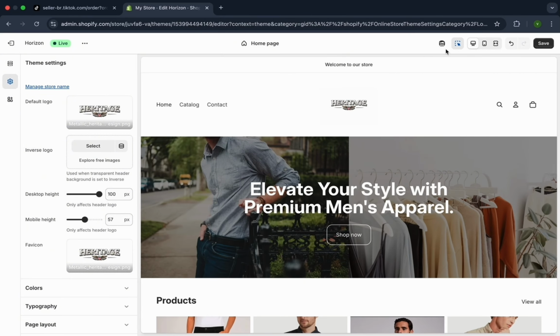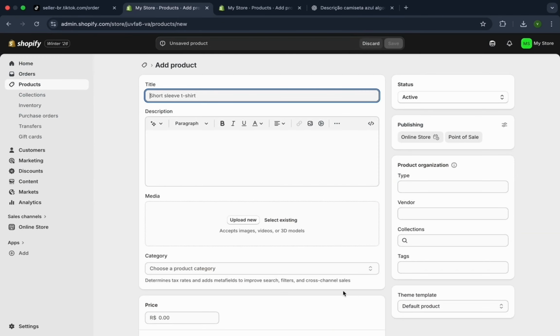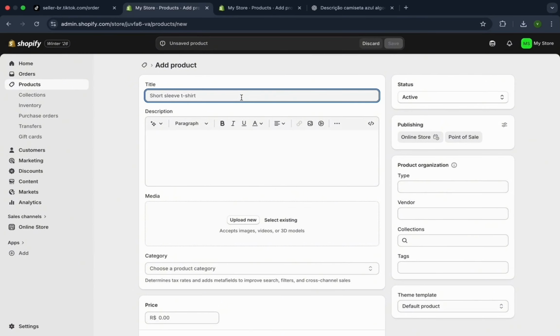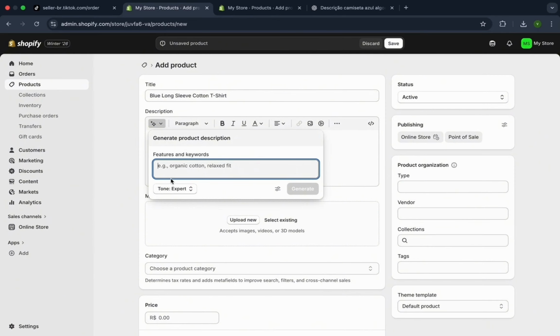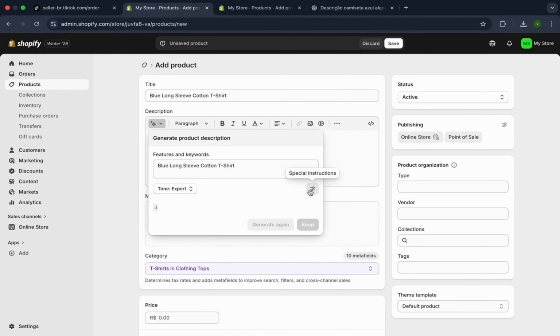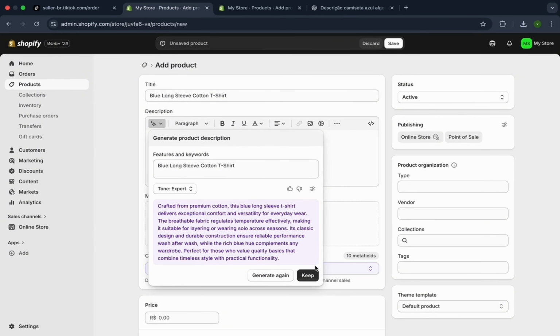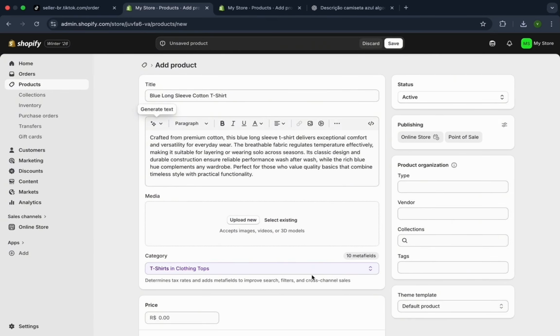Now, when we scroll down to the next section of our homepage, we can see this featured collection with a few placeholder products. Now let's go back to our Shopify dashboard, and from here we go to Products on the left side and click Add product to add your first item. Start by entering the product title at the top, and below that you can add a product description. If you are unsure how to write one, you can use Shopify's AI tool to generate a high quality description.